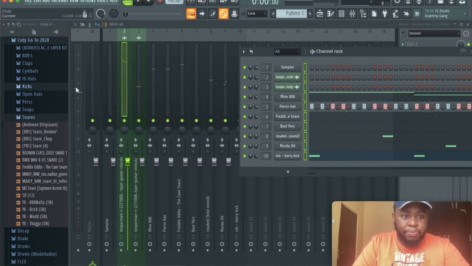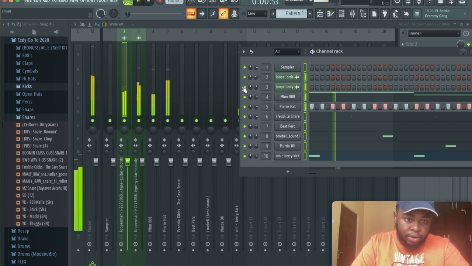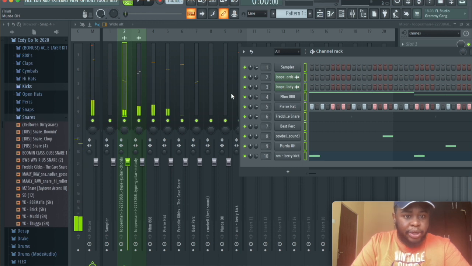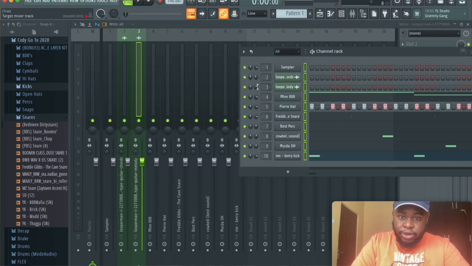Okay, so this melody is peaking at -3. That's way too loud. So what we're gonna do is we're gonna bring this down so it's peaking at 12. Bring it up a little bit more. Basically, we just want everything under 12 dB. Then we're just gonna go to the next sound.